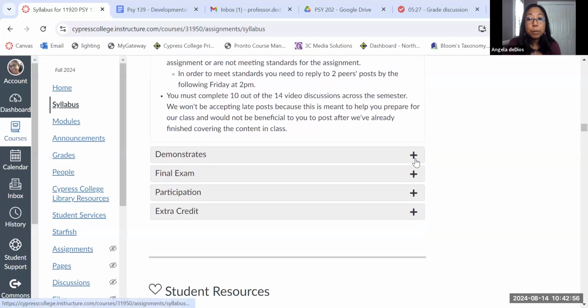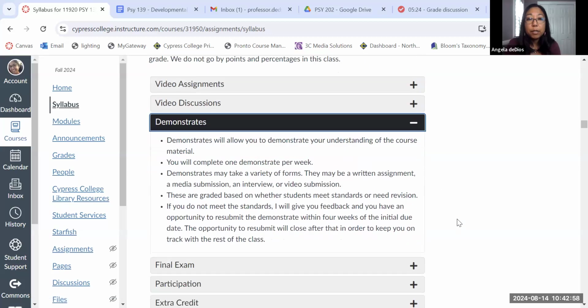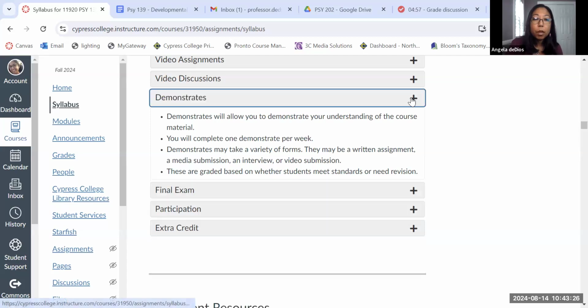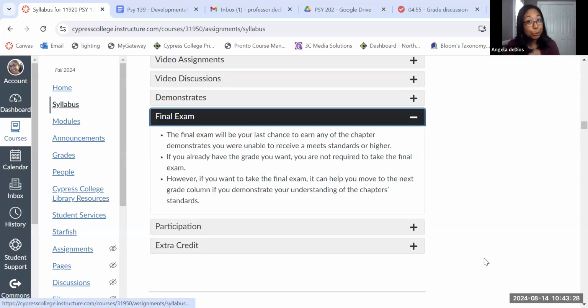All right, for the demonstrates. So I've mentioned that these are instead of exams. And so there's 1 demonstrate a week. It's going to help me see how much you've learned from the material of the week. And they take lots of different forms. Sometimes they might be an interview. Sometimes you'll create an infographic. Sometimes you'll do like a talk or create a podcast. You get to choose which of these options you like, and then you submit that to show me how much you know.